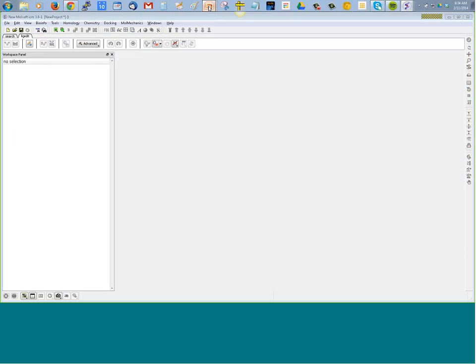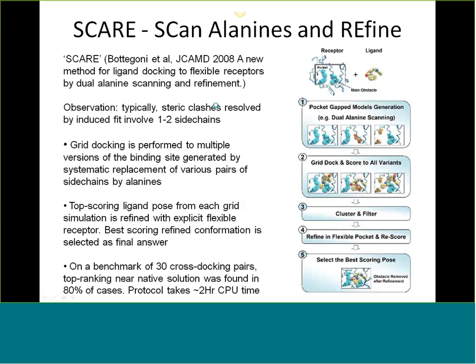Usually there are some steric clashes if this pocket hasn't been solved with this ligand inside it. You have maybe one or two side chains that need to move out or move away in order for this ligand to dock well. So the method called SCARE is based on the fact that it scans alanines and refines.